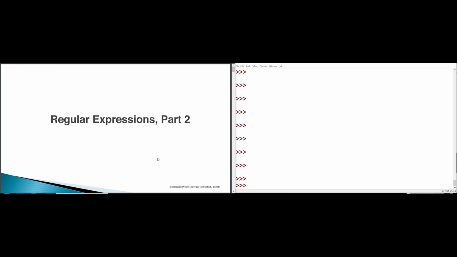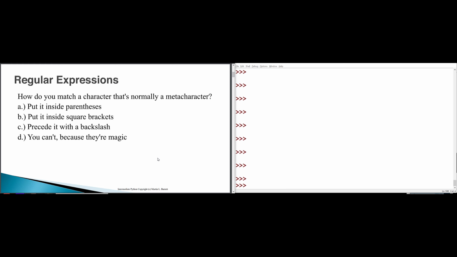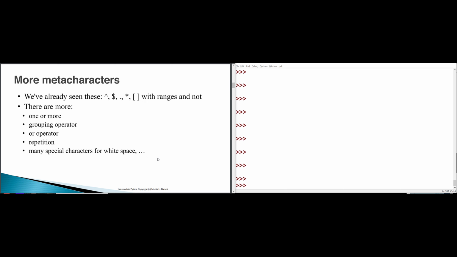Okay, in this next lecture, Regular Expressions Part 2, we're going to take a look at what are called, well, it's sort of a combination of what are called the extended regular expression meta characters, as well as some Python-specific regular expression characters. I'm going to skip these couple of review slides.